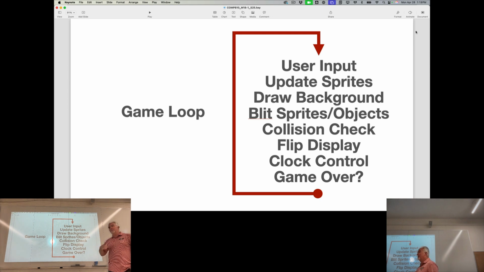Because if we just let the game loop run at its natural pace, it will flip thousands of times per second, not hundreds of times per second. We need to slow it down. Otherwise, the game will be over before the player even realizes what they're doing.